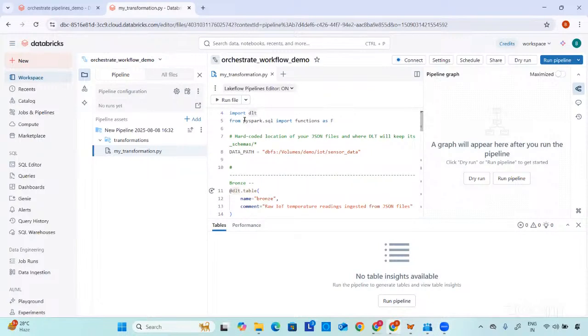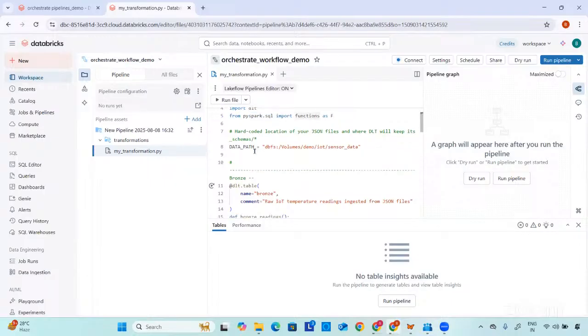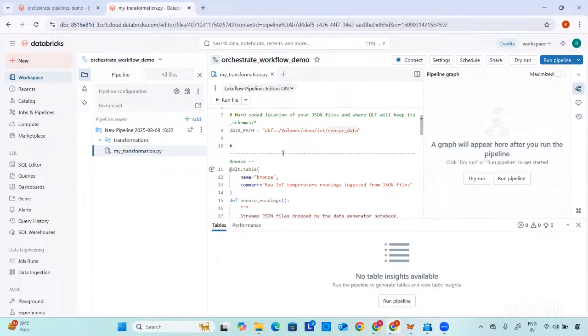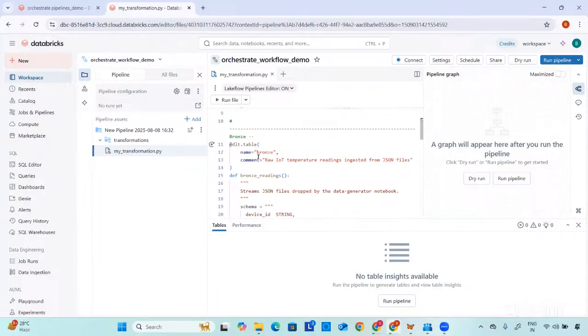So we are importing DLT. We want to create a Delta Live table, and then some PySpark SQL functions, and we have set our data path. And we know this is the path where data is coming. Again, here there is a raw folder, and into that raw folder, data is coming. Okay, now bronze. I'm creating a table with the name bronze, and you can also add a comment to your table.